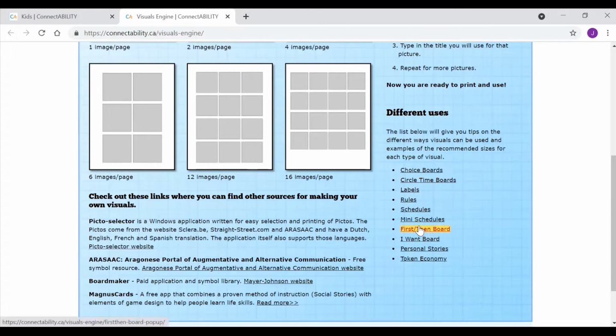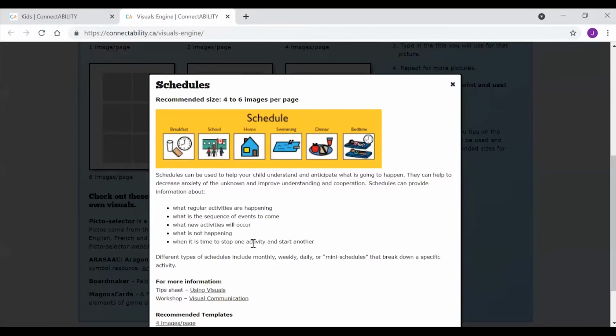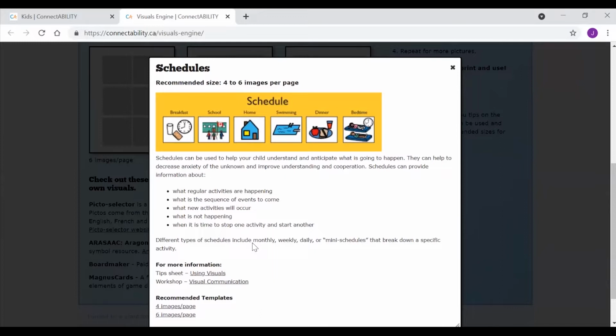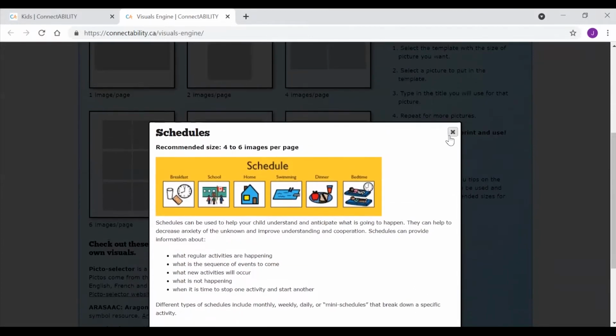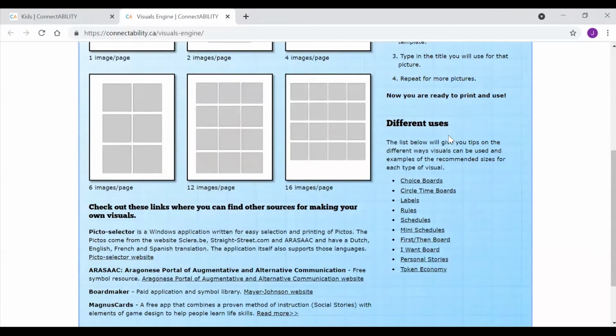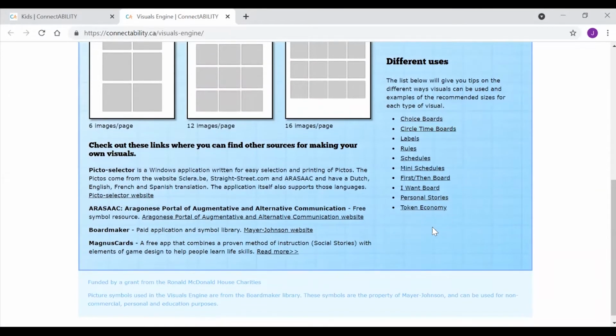I'll give you an example here. If we go into schedules, we'll see it open up, and then it gives you a quick, brief description of what that's about and how you can use it. And for more information, you can see that there are some tip sheets about using visuals and actually a workshop about visuals as a communication tool. So super fun and lots of stuff that we can discover. And so you'll see mini schedules, first-then board, I want board, token economy, all sorts of stuff.